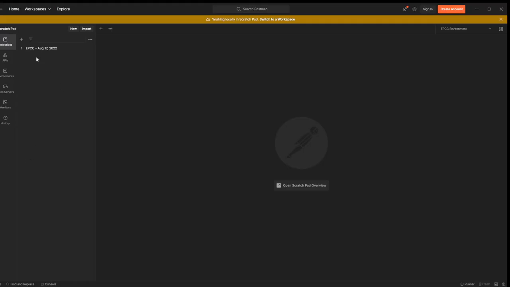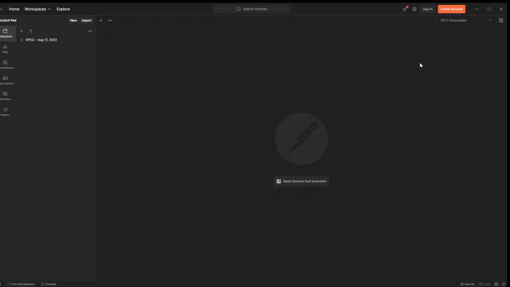So as you can see, my collection is already imported, but you can go ahead right up here on import and import those 2 files. So you'll have to do it twice. First, you'll import the collection, then you'll import the environment. Now you'll notice that I'm working locally, so I'm not in an online workspace. I don't have a Postman account, so I'm getting this warning. If you signed up for a Postman account, you're using those premium features, you won't get this bar across the top.